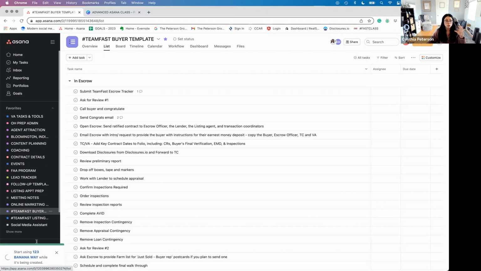You never want to just use the template itself for each individual transaction, because then you're going to be messing up your template. Your template does not ever get altered. Instead, you create copies to then go in and alter for every escrow or every client, just like I did here. Now let's go to 1, 2, 3 Banana Way.